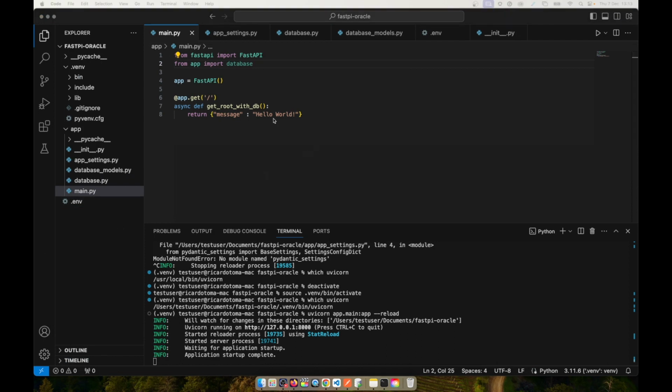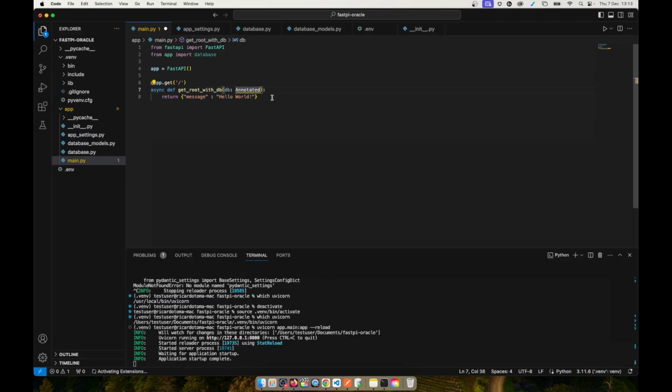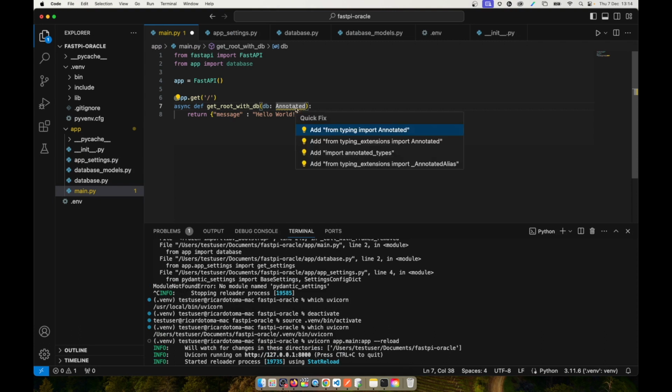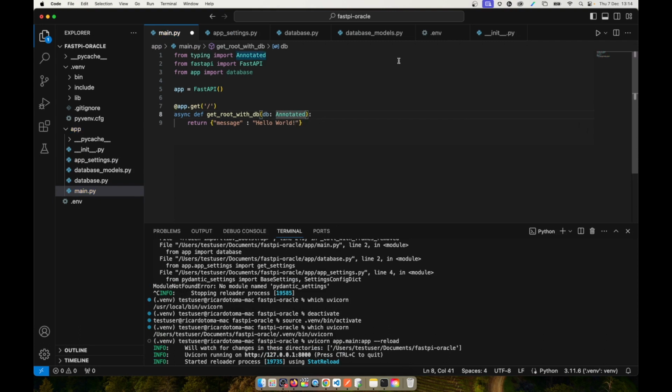Now from my get path operation, I want to read information from the database. So how do I do that? I use dependency injection. I want to have a database variable, which I'm getting from typing. I should import that. From typing import Annotated. I will be receiving a session. Remember, let me write it fully. I will use get db in here. And remember, get db returns a session.